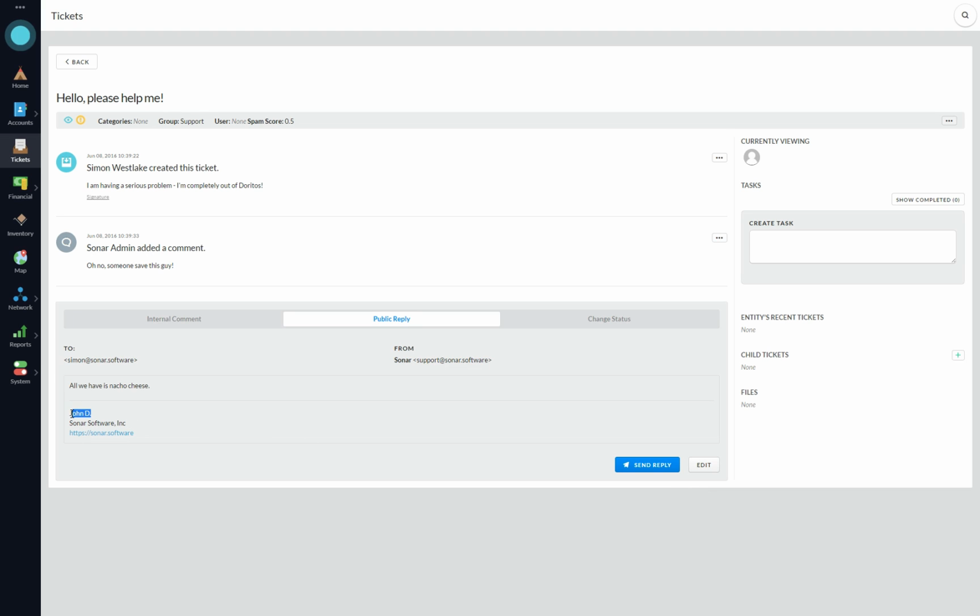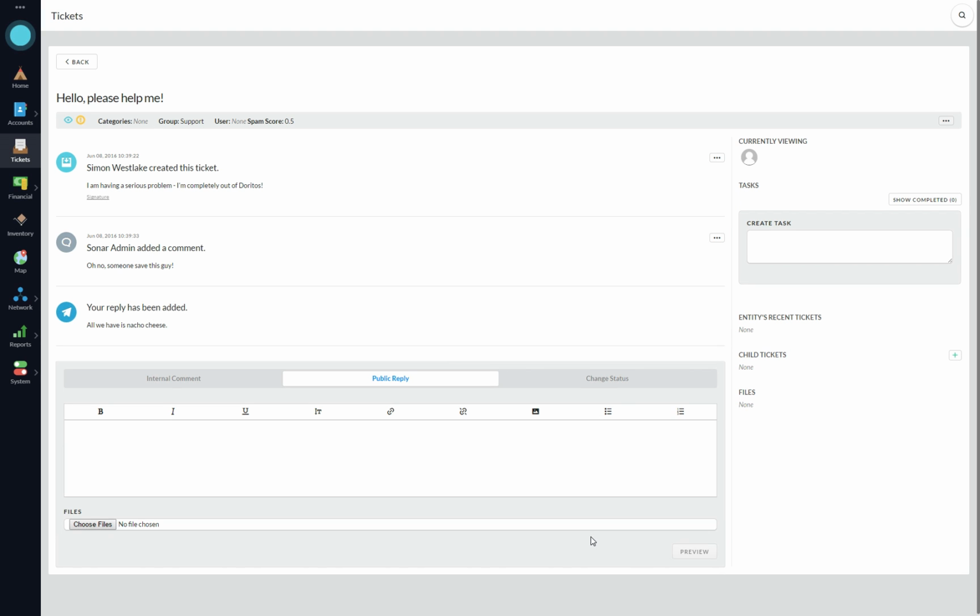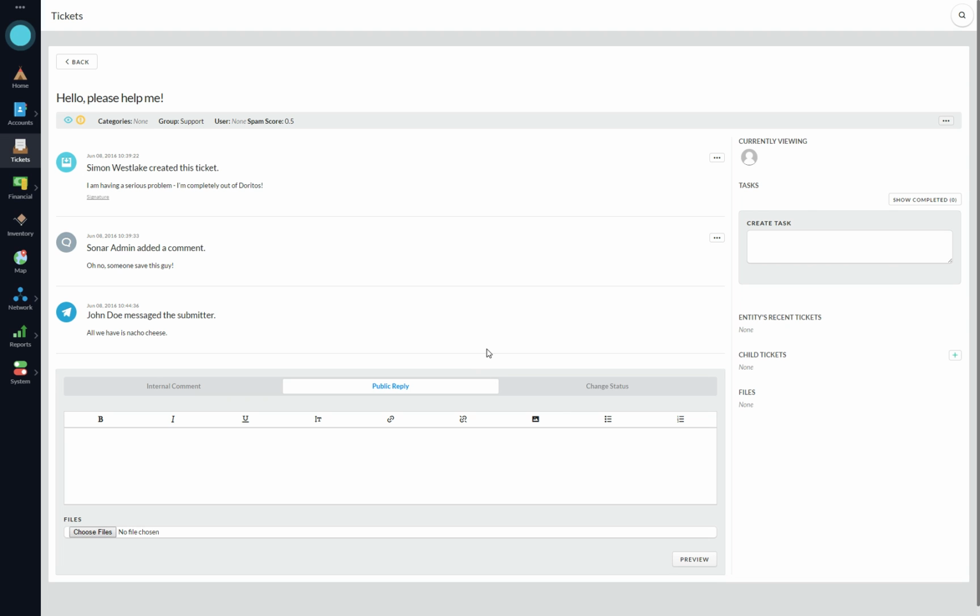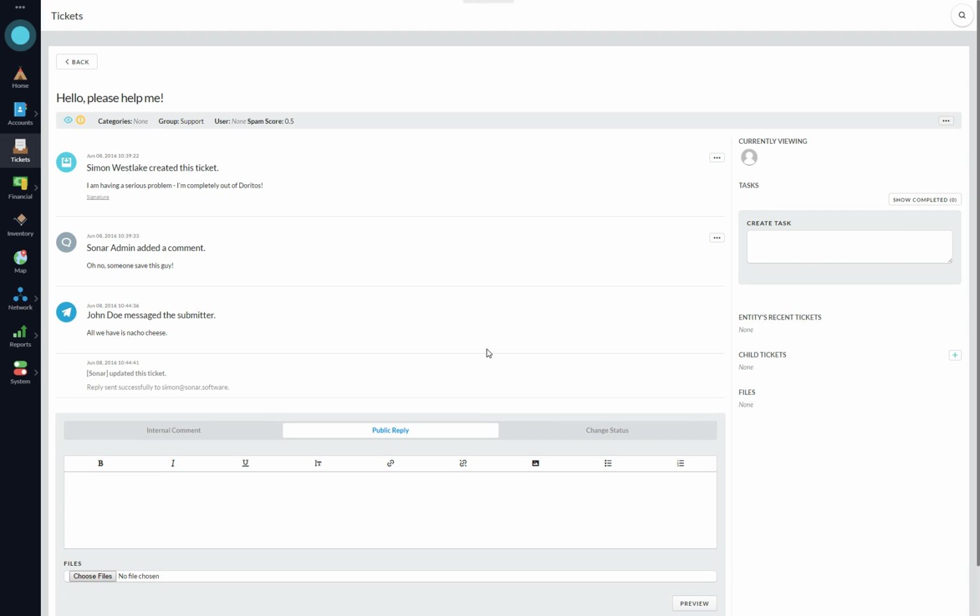You'll see we now have John D shown as the name. So this looks good to me. I see who it's going to, where it's coming from, the reply, and so I'm going to go ahead and send that. And so if we wait a couple of seconds here, what will happen is this is going to go in the back end and send an email out to the user, and we'll get a little log entry saying the reply was either sent successfully or it failed.